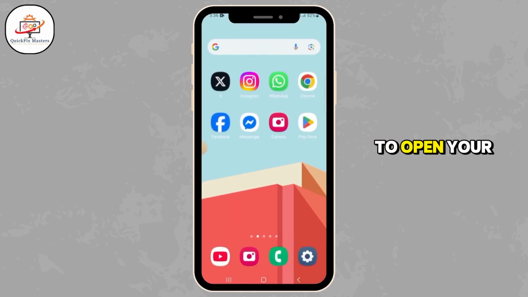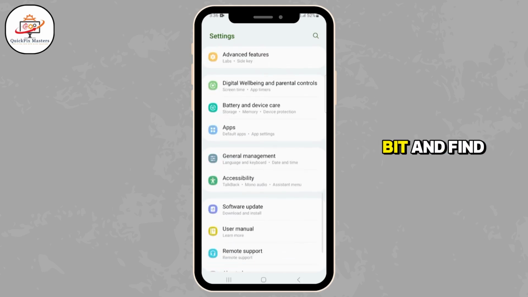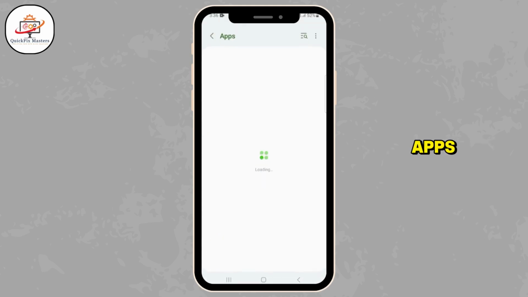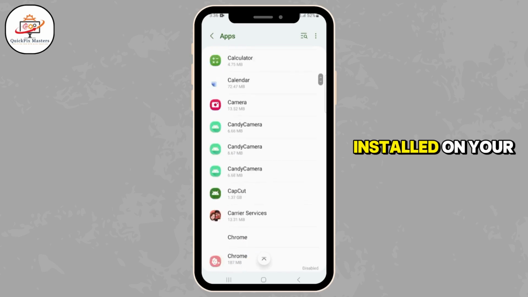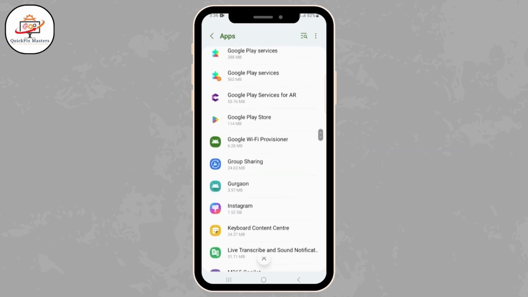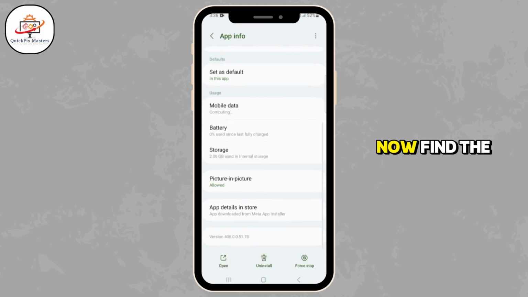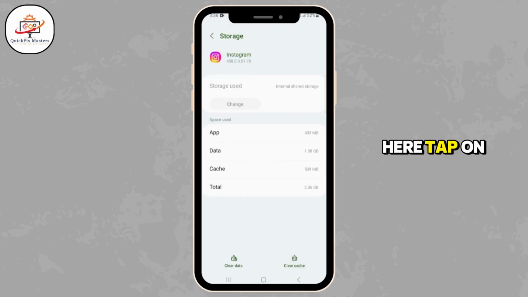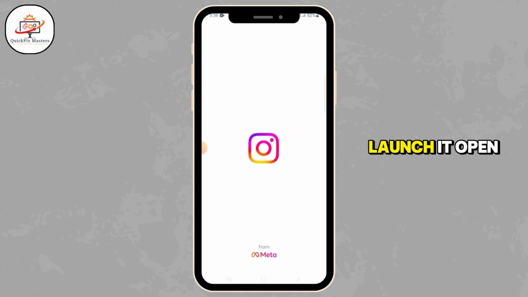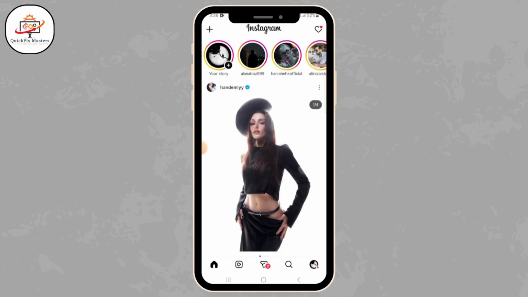Now, you want to open your device settings, scroll down a bit and find the option of apps. A list of all the applications installed on your device will be shown. Scroll down and find Instagram from here, then select it. Now find the option of storage. Here tap on clear cache. You can also tap on clear data and clear all the data of the Instagram app. After that, launch it, log into your account and check if your problem is fixed.